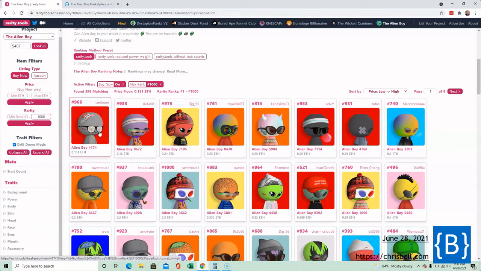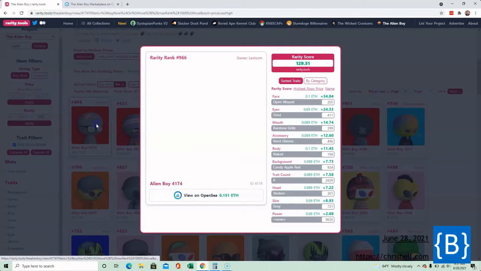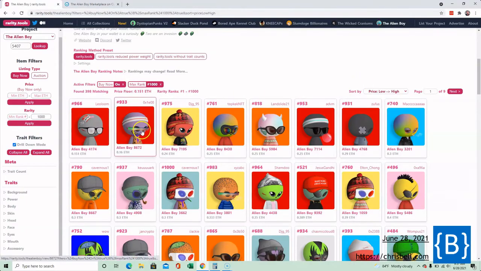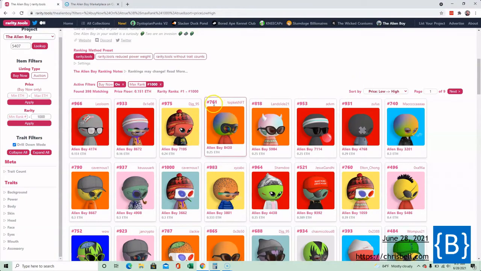I can't even tell exactly why this one is rare just by looking at it, but if you click on it, it shows you the first most rare. It's the open wound on the face, and then the tired eyes, and then the mouth. So this one, let's see how low we get. 761. This is a good price. So it's quite a bit higher, 0.25 compared to 0.15, but the ranking goes down to 761. So you're getting a better one.